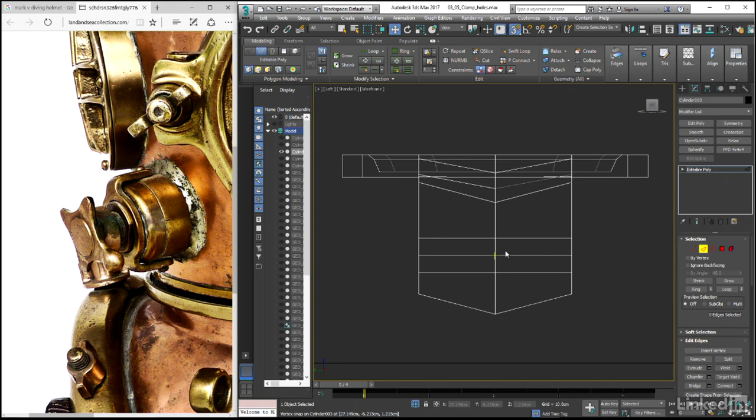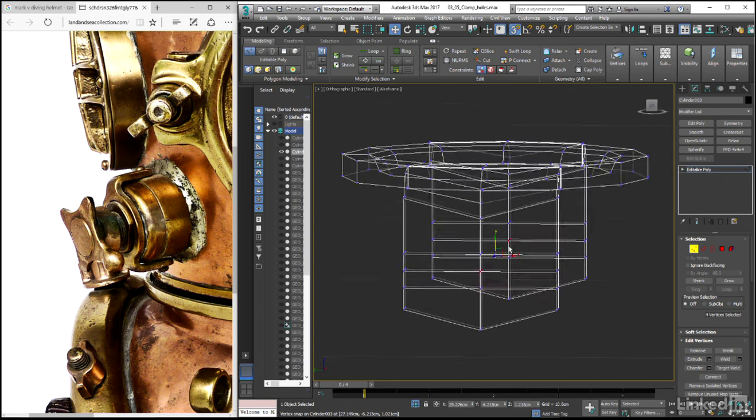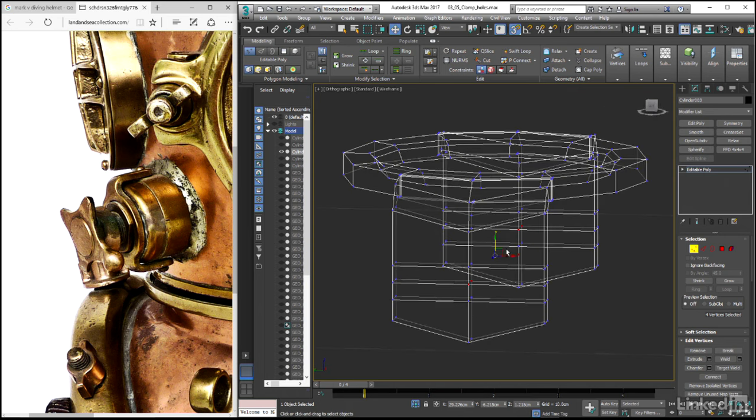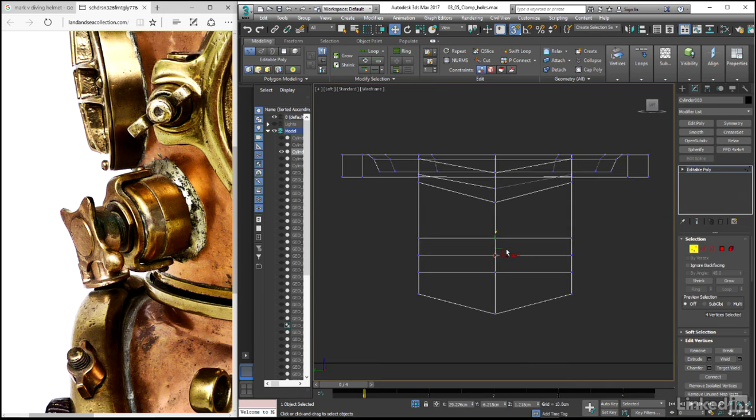What we can do now is press the 1 key to go back to vertex mode, drag a marquee selection around that central vertex. Now we are using a marquee selection, by the way, because if I hold down Alt and middle mouse to rotate my view, it means that we are selecting the vertices on both sides of the geometry here, which is exactly what we want in this instance. Let's just right-click to end that viewport move.